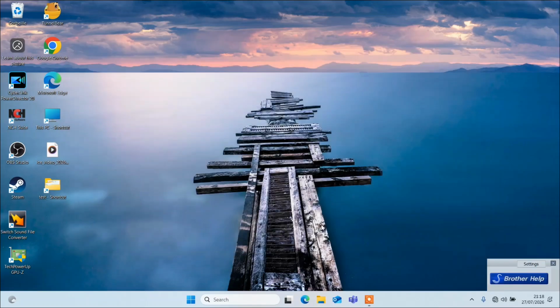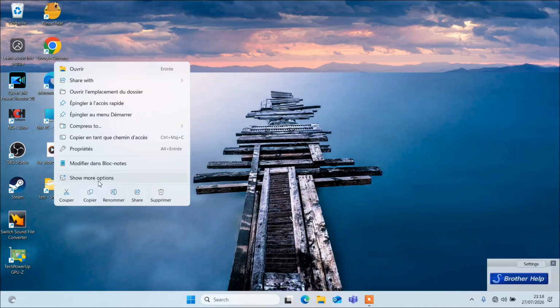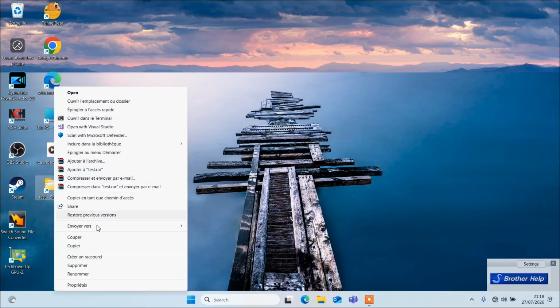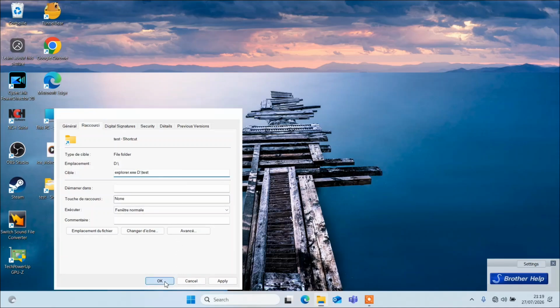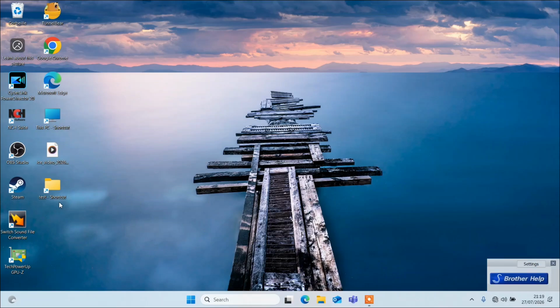Let's quit this, and now here right click again, show more options, properties. Now here in the path we're gonna add explorer dot exe space. So this is how it's going to look like. After that we tap on OK, as you can see guys.